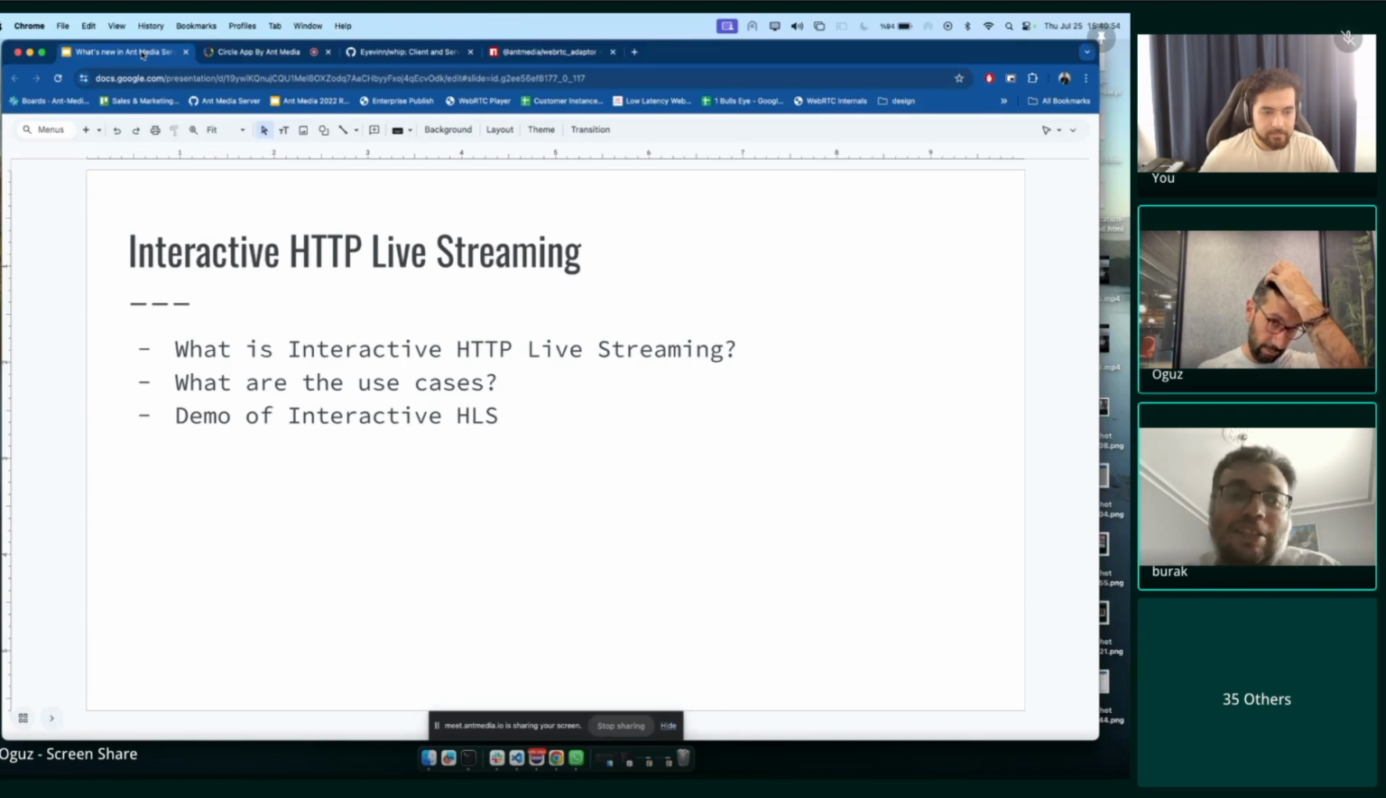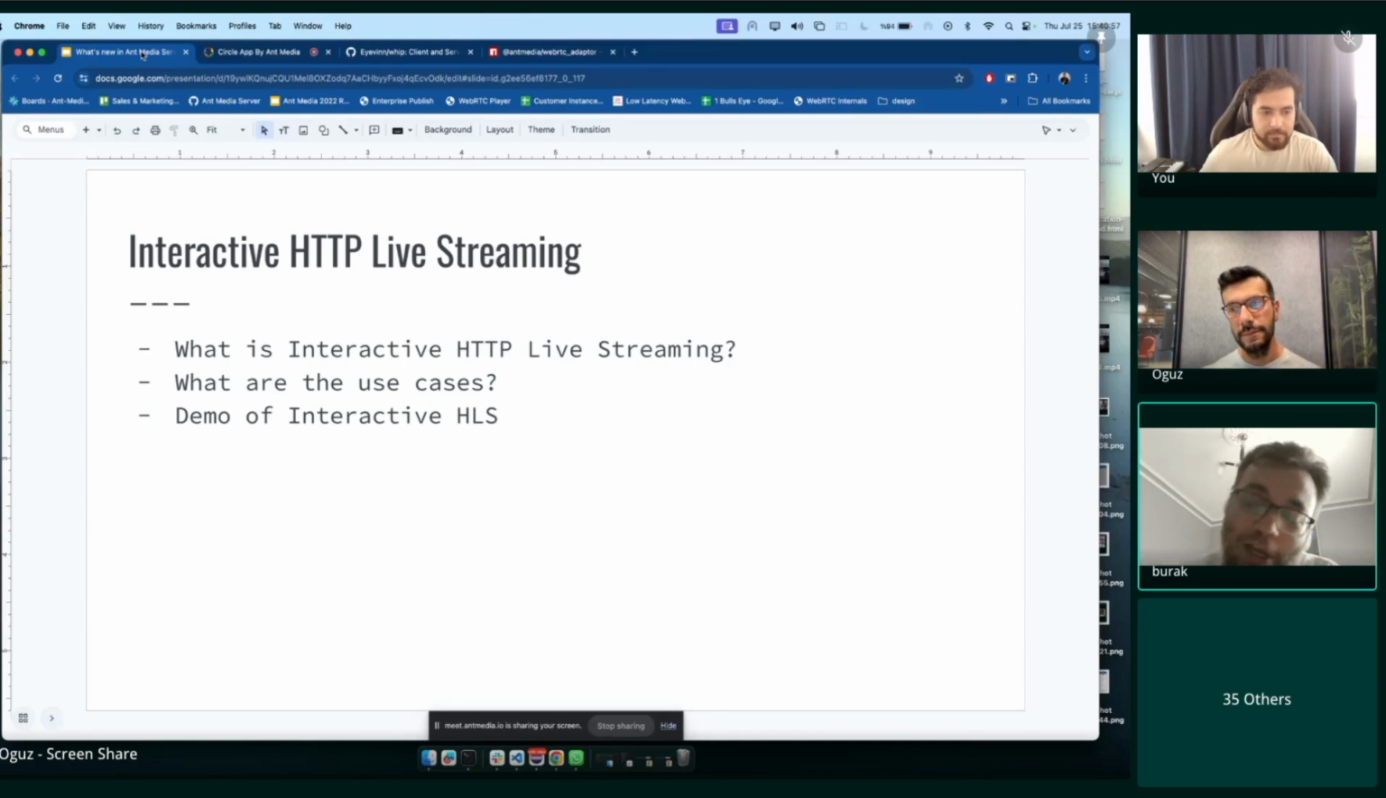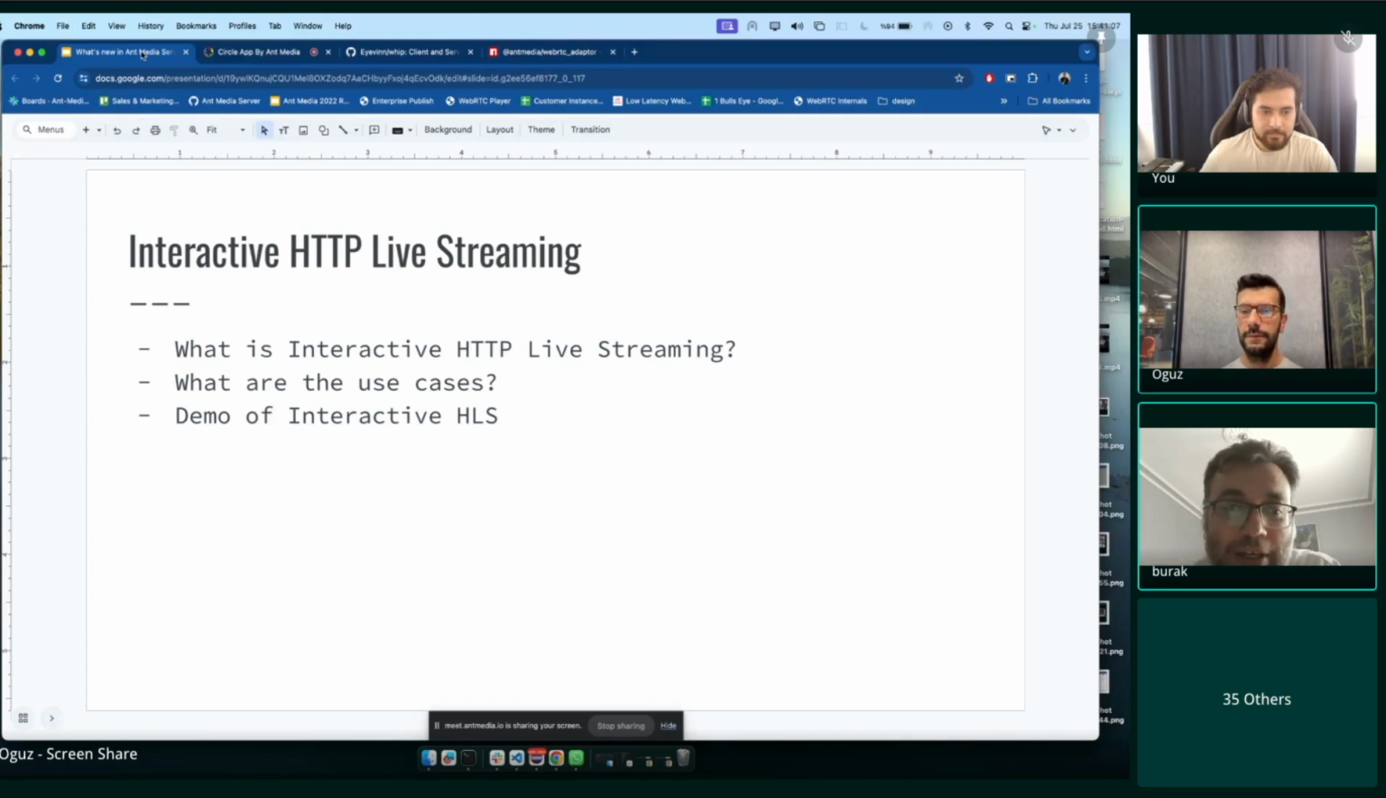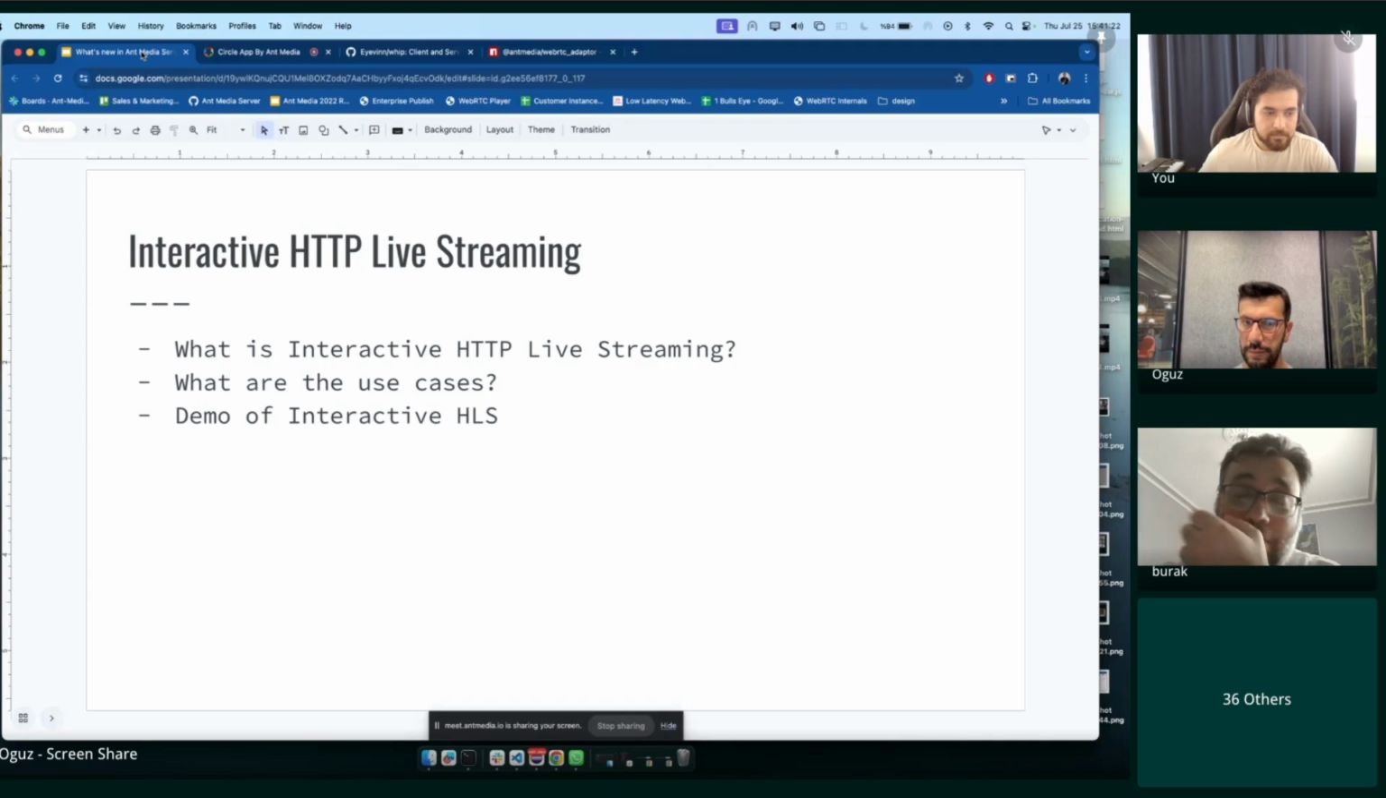But the HTTP live streaming protocol, I mean HLS, is not a real-time protocol, as you know, and its standard latency is about 8 to 10 seconds. So how can you be interactive in such cases? How can you create interactive applications with HLS? For example, trivia-like applications are one of the applications for such interactive HLS streaming.